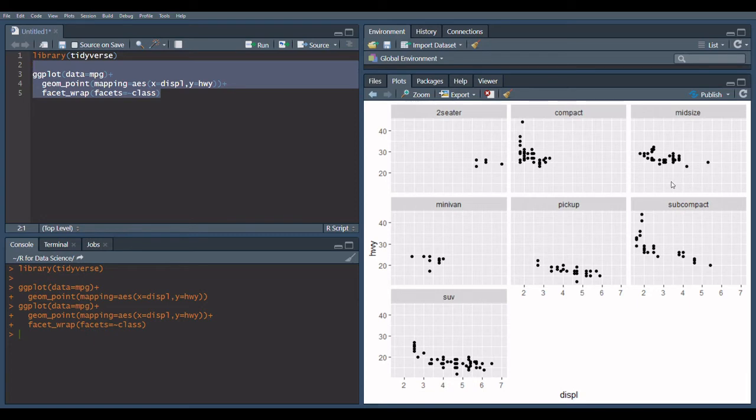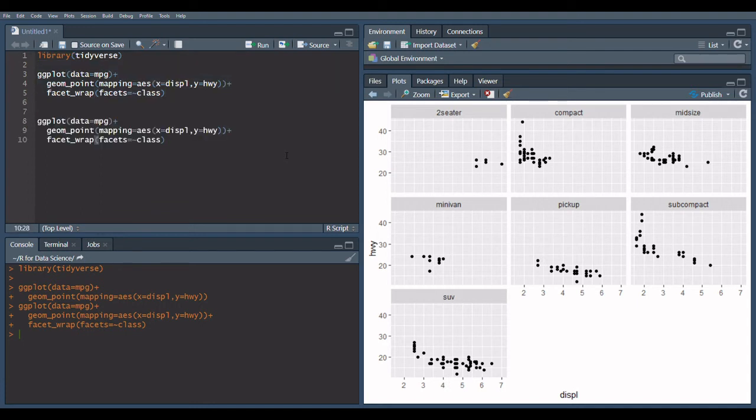So another way that we can explore our data by using more than just one variable is by using the facet grid formula. Let's say we want to see whether the type of drivetrain and the number of cylinders that we have will affect our fuel economy. So instead of writing facet wrap, I'm going to write facet_grid. And then in the facets argument, I'm going to write the drivetrain, which is drv, and then cylinder, which is cyl.